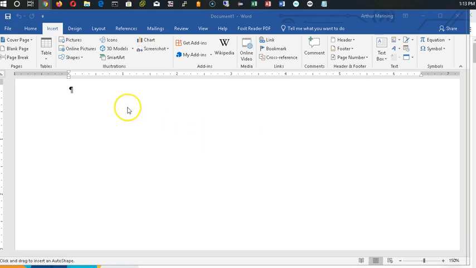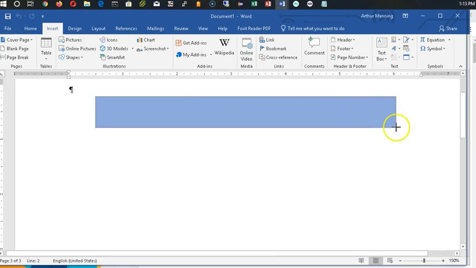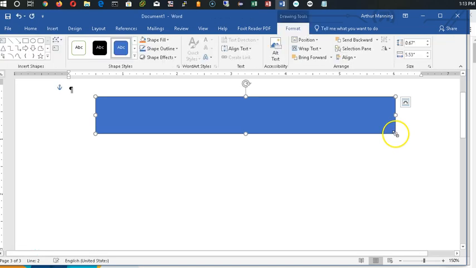It's going to look something like this. Come over here and we're going to draw it about the width of our page. Sorry, our margin, not the width of the page. About a half inch to 6 inches. And once I let go, it will now show me a shape with the shape style, color blue.